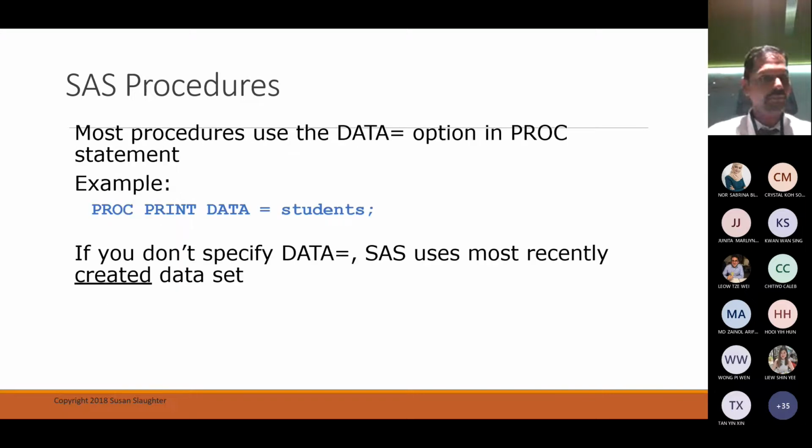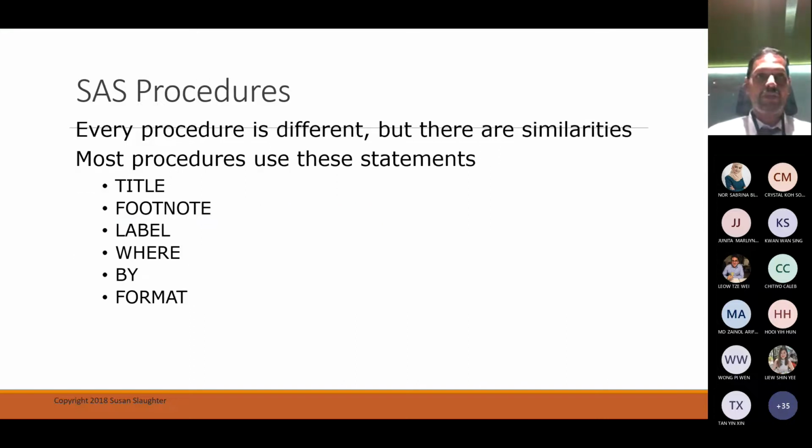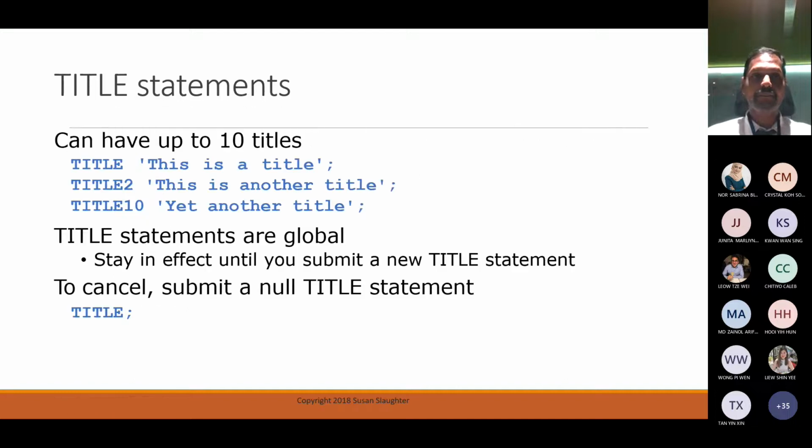We'll try to discuss and complete all these things by today, or in case I can upload this slide so that when you have free time, you can try to do it by today or tomorrow. No issues. So regarding proc print, we have good exposure. In SAS procedures, use these statements: title, footnote, label, where, by, and format. Title can have up to 10 titles, right? Title.